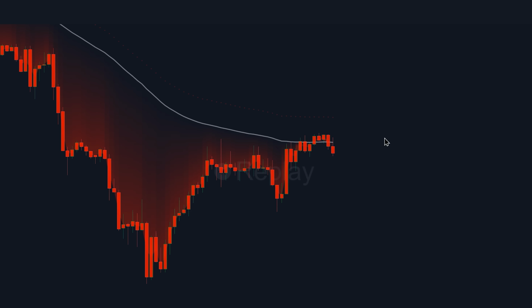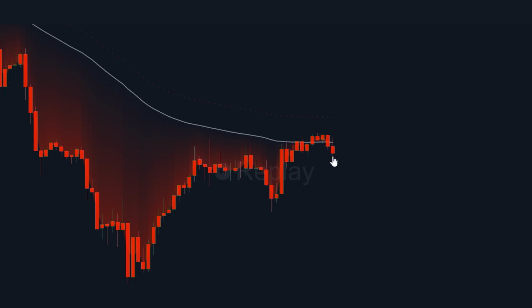So a good pullback here would be either touching the gray midline with a wick or briefly closing above the gray midline, and then a few candles later closing back below the gray midline, all without touching that red trend line. Once a candle closes back below the midline after such a pullback, it signals that the price found resistance at the midline and is preparing to go back down. That's your signal to take a short position.